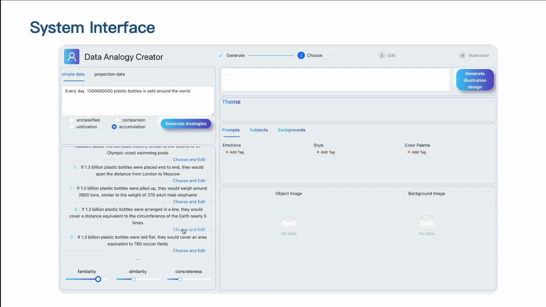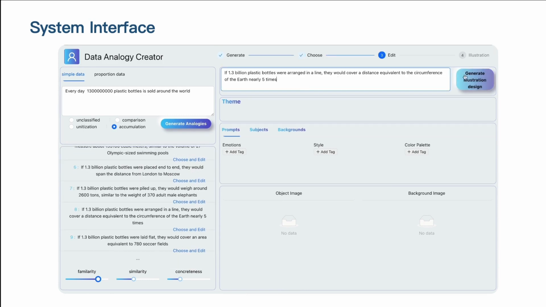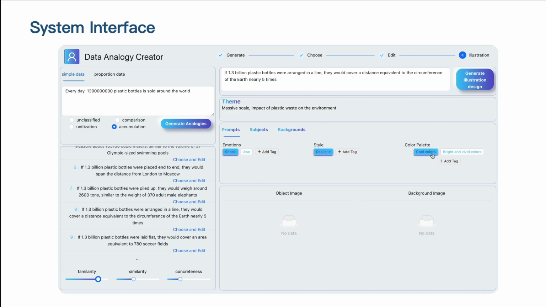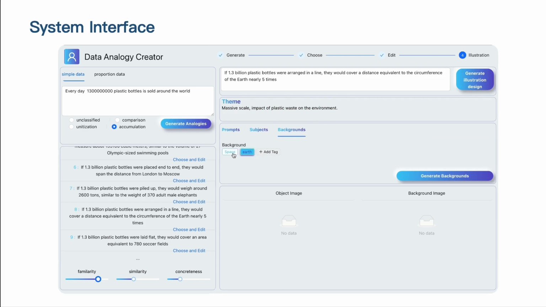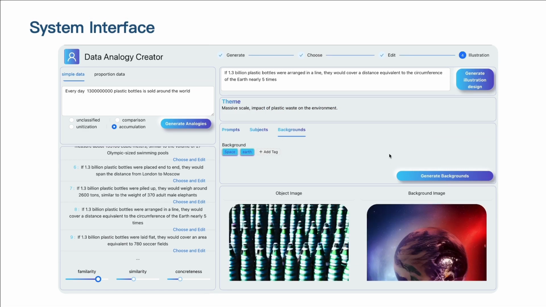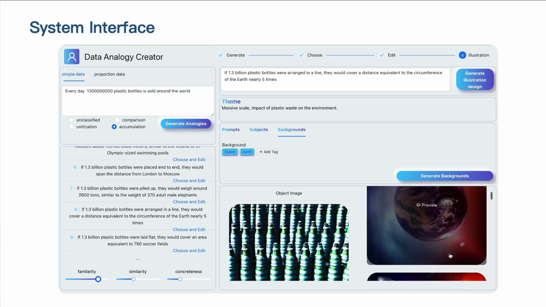Then, users can select an analogy, edit its description, and generate an illustrated design scheme, including theme interpretation and recommended illustration keywords. Users can choose and edit these keywords as illustration prompt. Finally, it generates illustration materials for users.